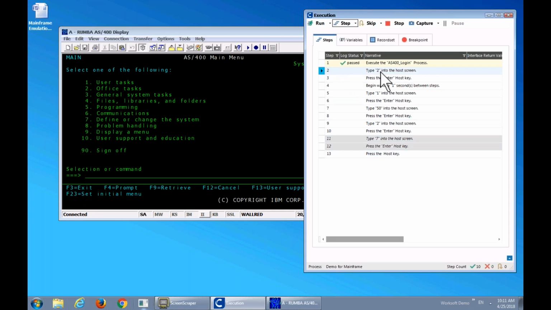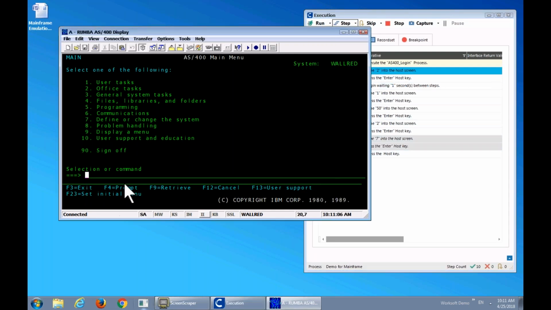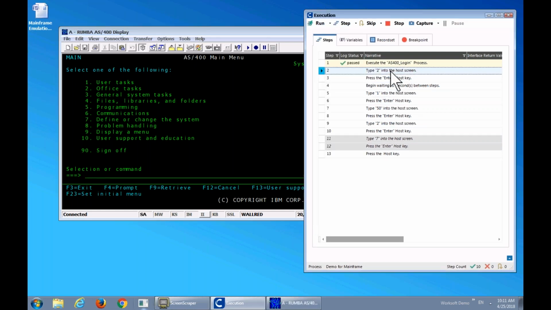So type 2 in the next field. As you'll notice, we're down already at the field level. I guess it's column 20, row 7, or row 7, sorry. It's vice versa. See, I told you I wasn't very smart at this. Anyway, it's always ready for an action, and that's why you'll notice that step 2, step 3 is basically press or type, press, type, press, type, press. So there's really only 2 actions as you navigate through these screens.